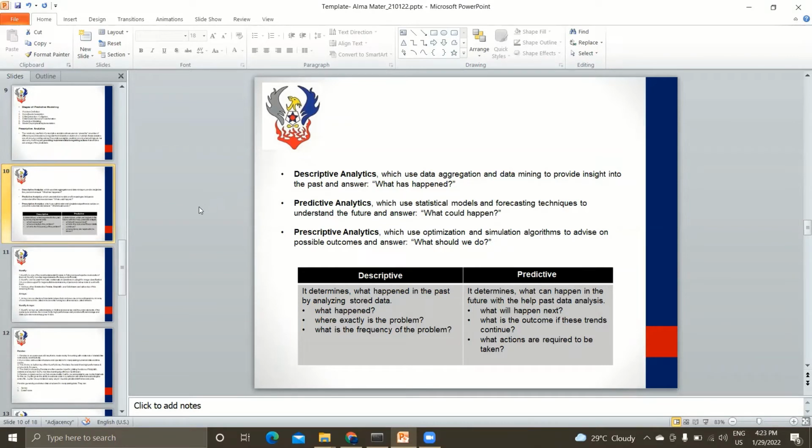So any questions? My question is, when we are doing descriptive analysis, do we do that analysis immediately when we get the data, or do we have to process the data first for some time and then start the descriptive analysis? Does cleaning happen before descriptive analysis or after?